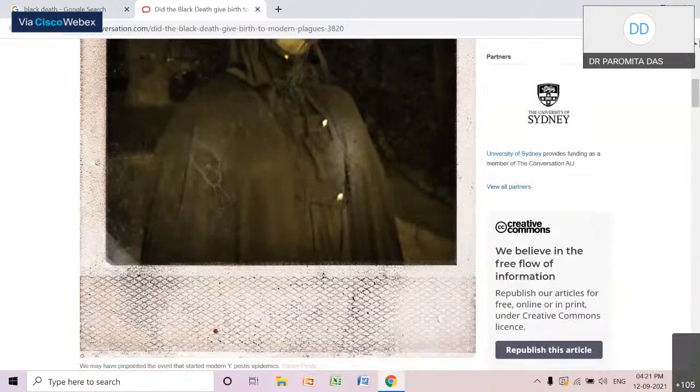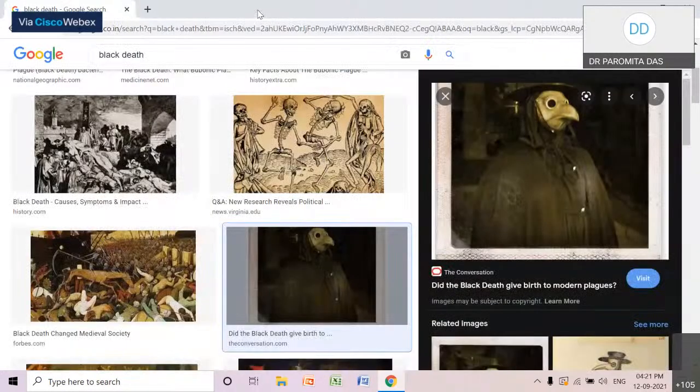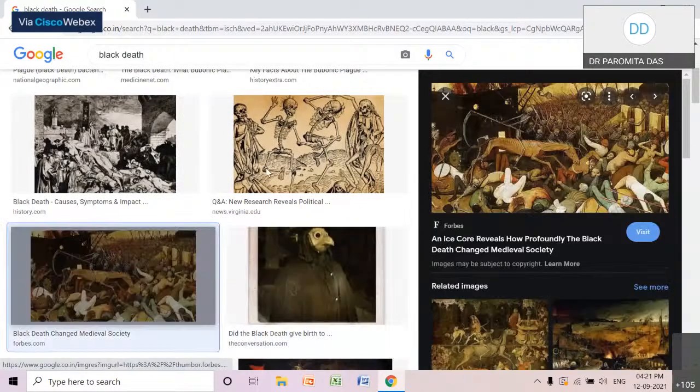This is what people were wearing, plague doctors. They were wearing a mask very similar to our PPE kit. And see, so many people died.